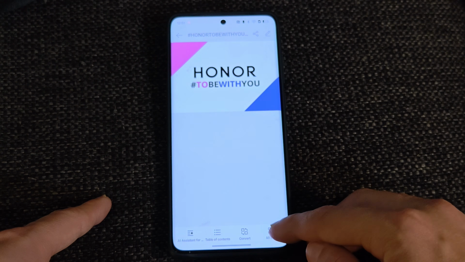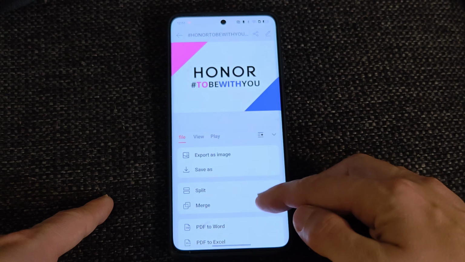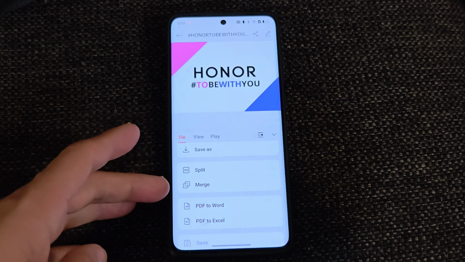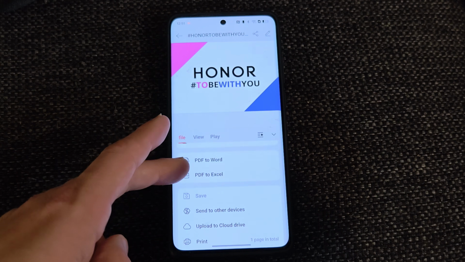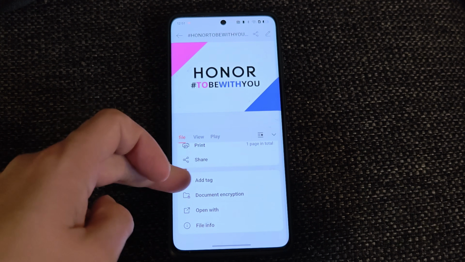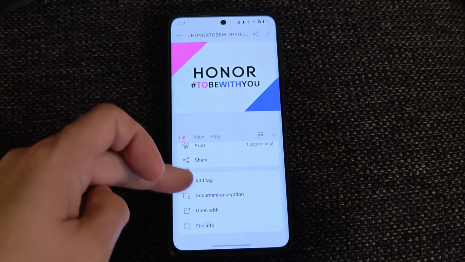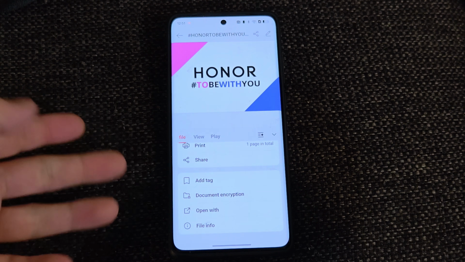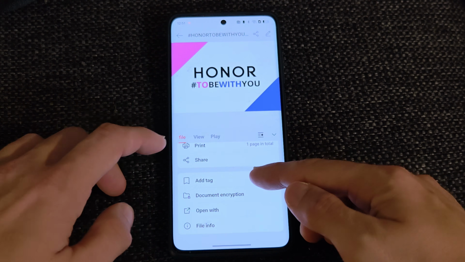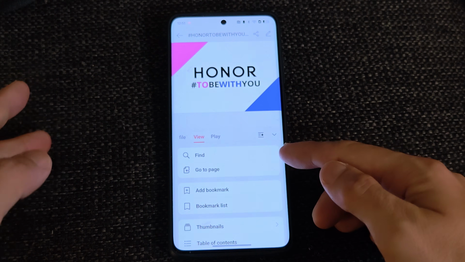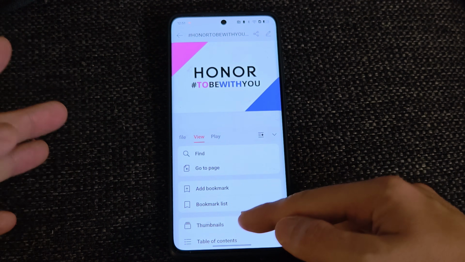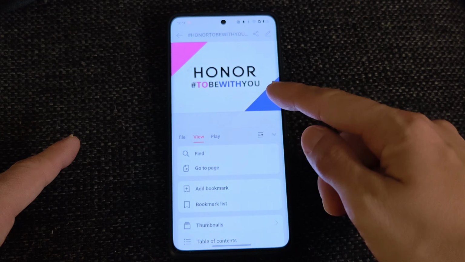And then we have all tools here which give you even more tools, like the possibility to split PDFs, but also merge PDFs. Very handy tool indeed. Send to other devices, upload to the cloud, or print it out, add a tag, encrypt the document, or open with another editor. You have even file information there. We can see the file information and the storage. We have viewing options like find something on the page, go to a specific page, add a bookmark or show a bookmark list, have all the thumbnails shown up there, or table of contents.